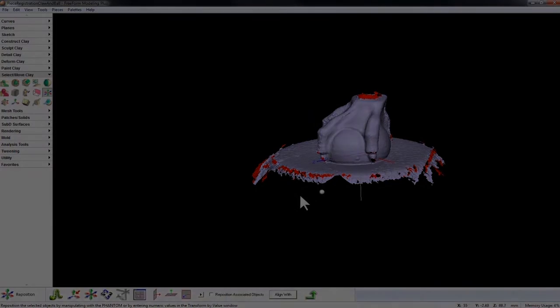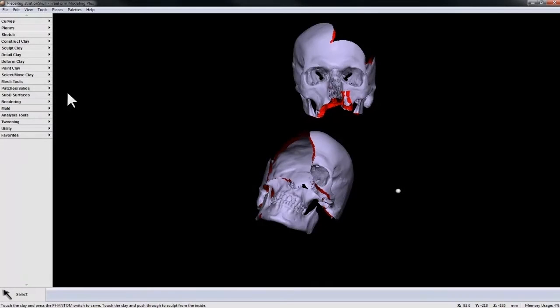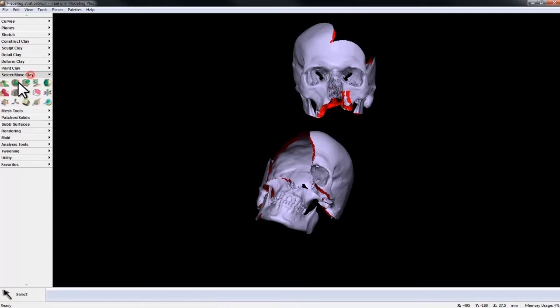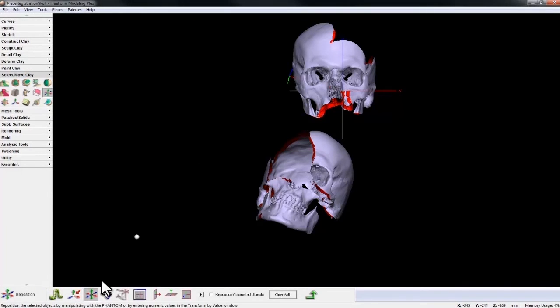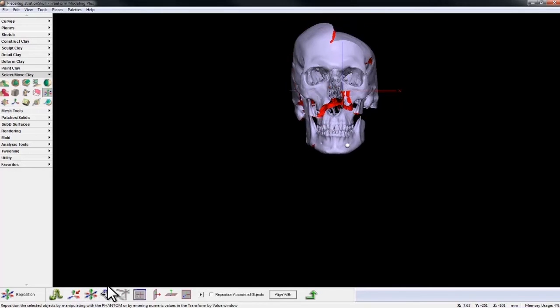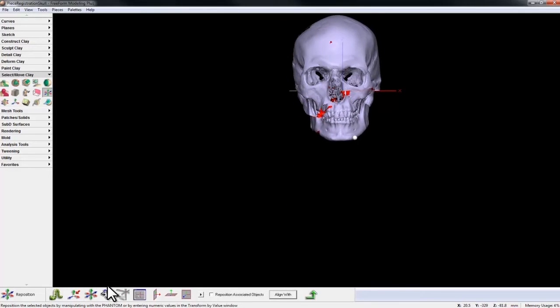Let's look at another example. In this example, I'll be dealing with these incomplete skull scans, but you can see there's a lot of overlapping data. So I'll go to the Reposition tool again, and I'll start to reposition the skull so as to overlap with the incomplete data. I can hold Shift to hone in on the exact position.